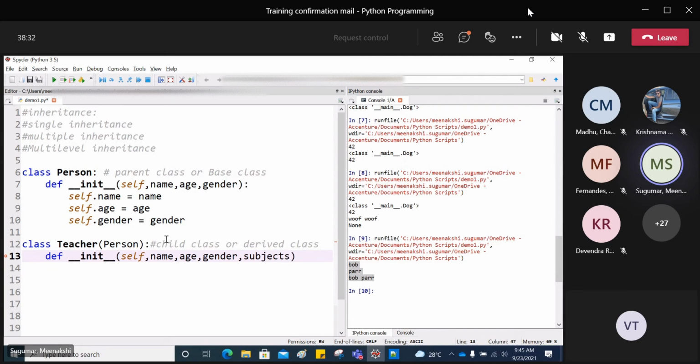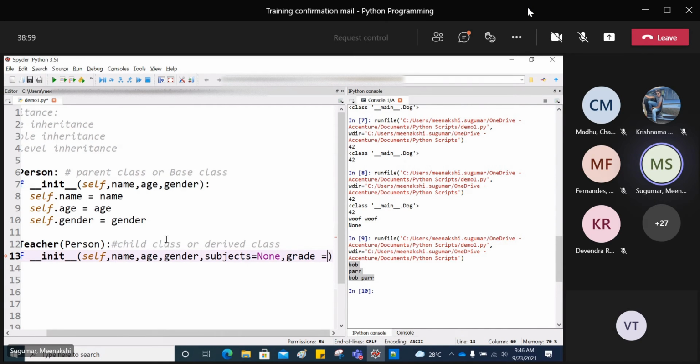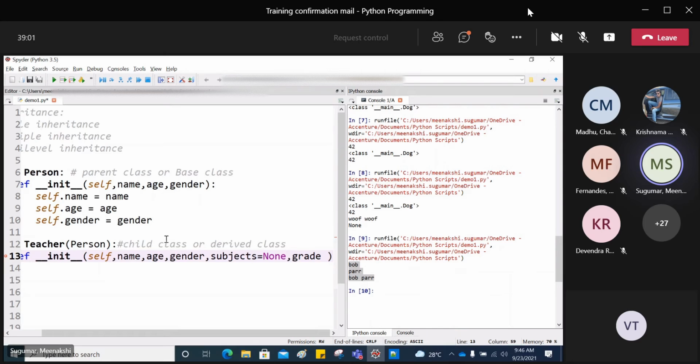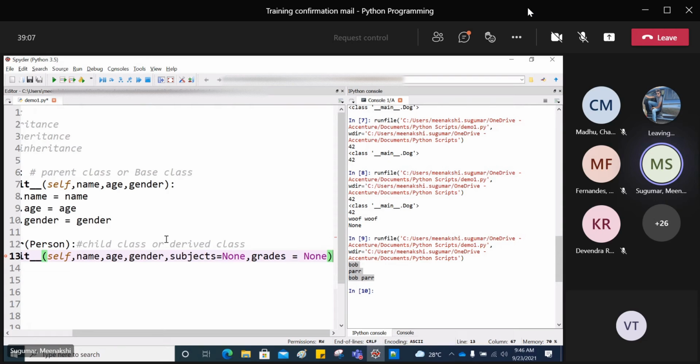Apart from that, the teacher can also have some other variables. Let me add subjects. What are the subjects that the teacher is teaching? Since I'm giving None, that means I don't want to give a value when I'm creating an object. I can add it by adding a function or something. Even if I give a value, no problem. Even if I don't give one, it will not throw an error. That's why I'm giving None, like a default parameter value. And let me add something called grades, also None as of now.